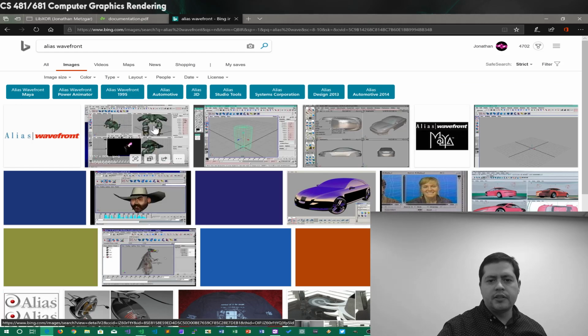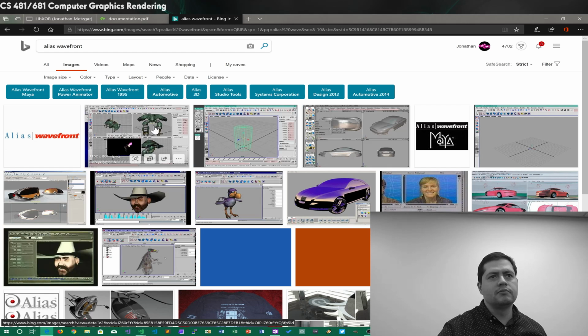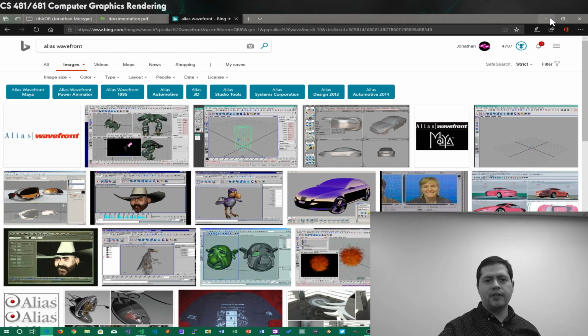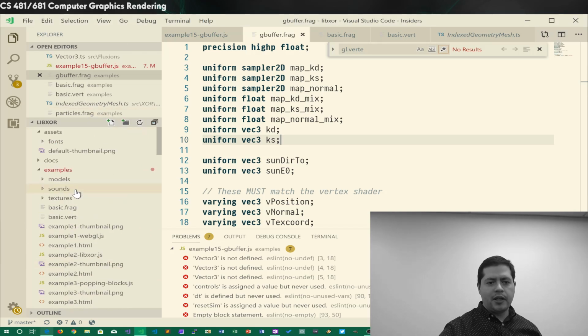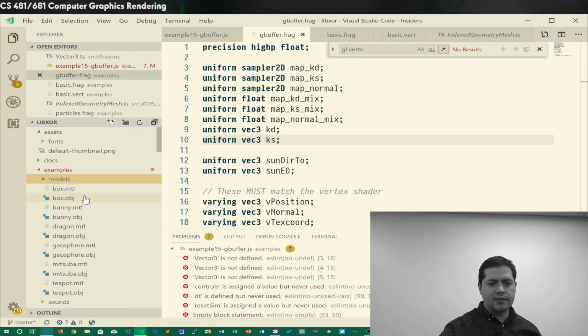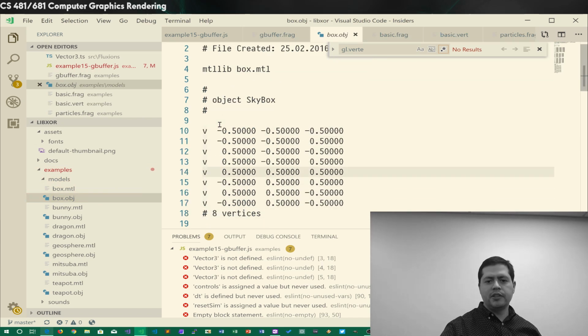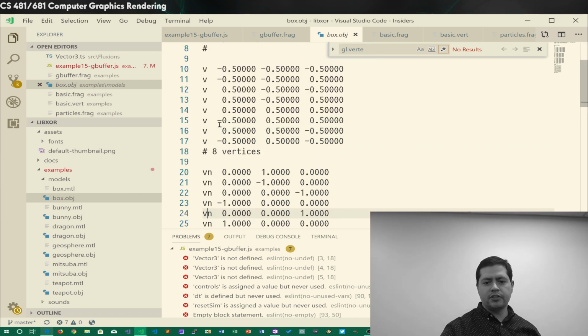Alias Wavefront is essentially the software that became Maya. Have you heard of Maya? Back in the 90s it was called Alias Wavefront, and that file format has stuck because it's so simple. In fact, let's take a look at a box. You'll see it says we're going to use this material file that has our materials in it, and over here there are our vertices. It's just an easy to read text format.